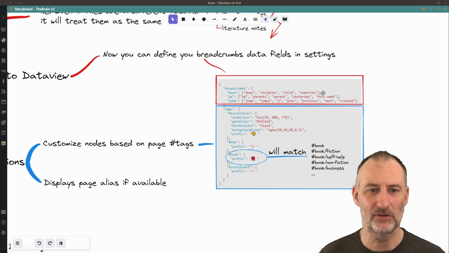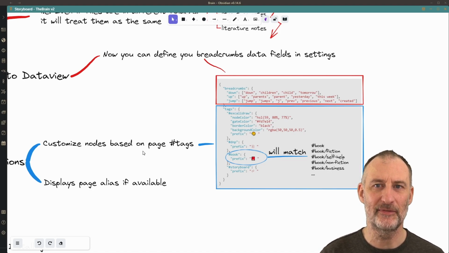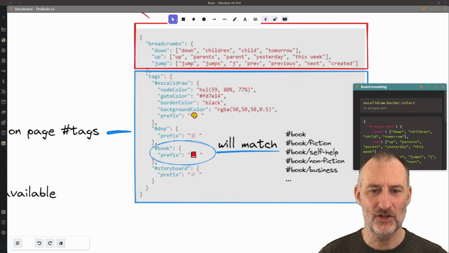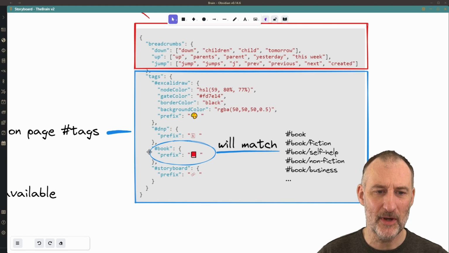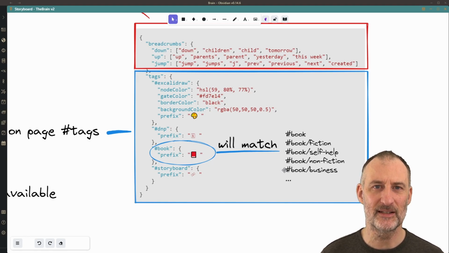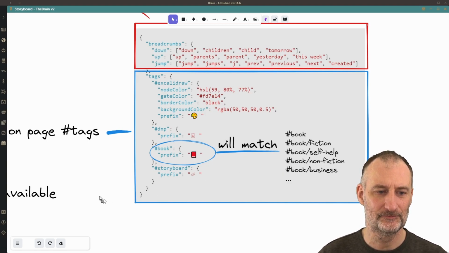Also, we have talked about customizing the look and feel of nodes based on tags on the page. And here what I want to bring to your attention is that when you have a tag here, this will match all the tags that begin with that tag. So in my case, all my books, my fiction, self-help, non-fiction, business, etc. tags will match this formatting in the JSON descriptor.